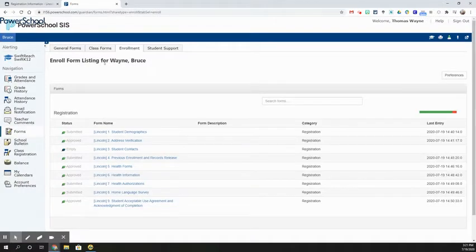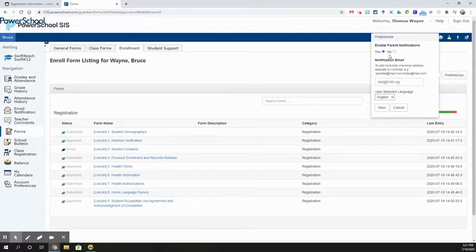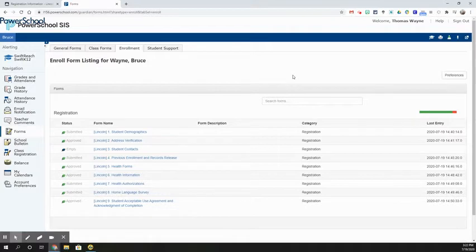The first time that you come here, you probably get a warning message at the top that says you need to set your preferences. That's over here on the right-hand side. When you click on Preferences, you can choose whether you want to enable parent notifications from PowerSchool, what email address they will be sent to, and which language you would like those notifications in, English or Spanish. Once you've selected all that, you'll hit Save, and your preferences will be saved.